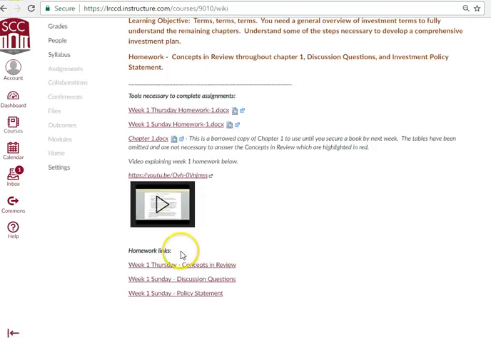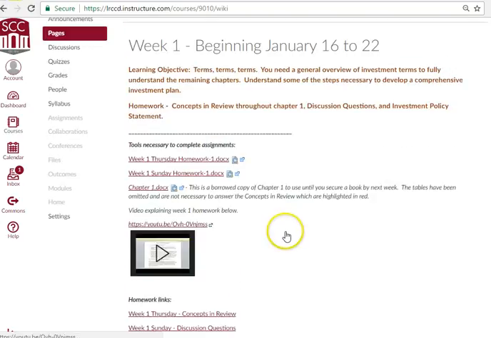Then down here at the bottom, you have your homework links. These are the links that you press on to submit your homework. It's very similar to what we did in D2L, except we're not going to Dropbox now. We're just going to do this from one page.